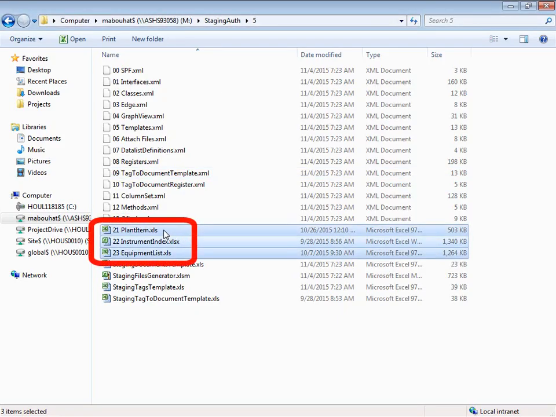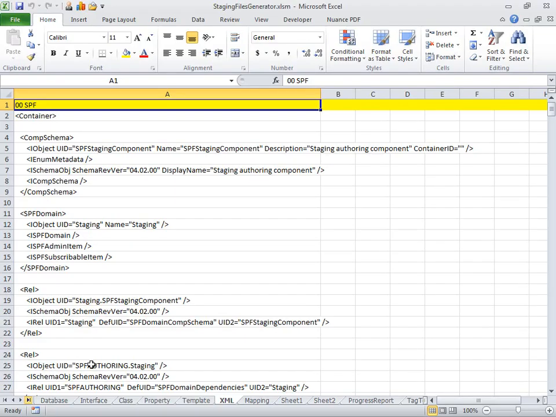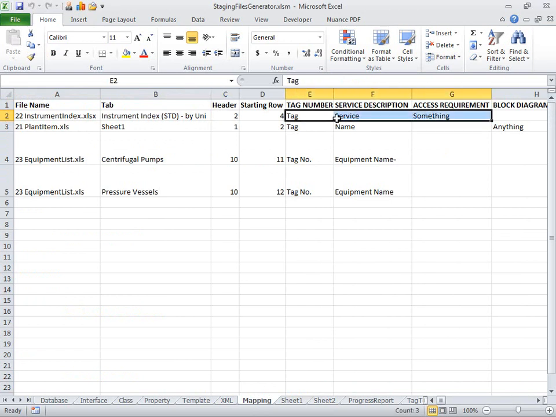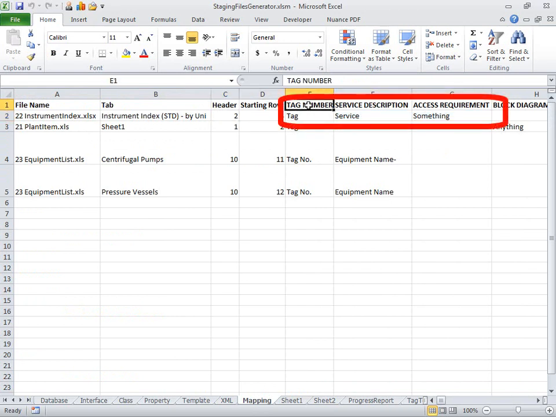The next functionality of SFG is to convert files from engineering format to SPF format. We will use these three files to demonstrate the conversion process. Starting at the Mapping tab, we must list the input file name on tab where the data reside. The mapping is accomplished by aligning the input file column headers with SPF attributes listed in the first row.